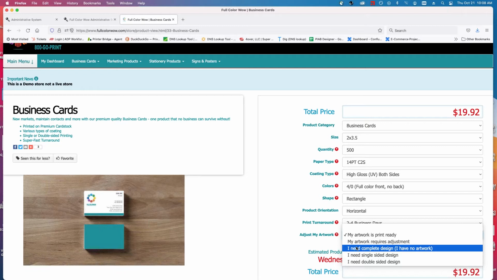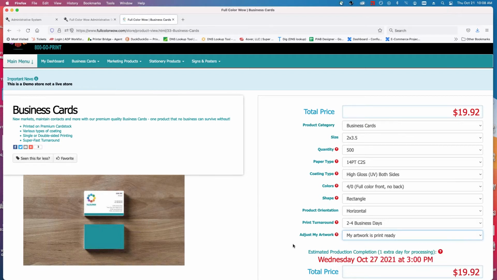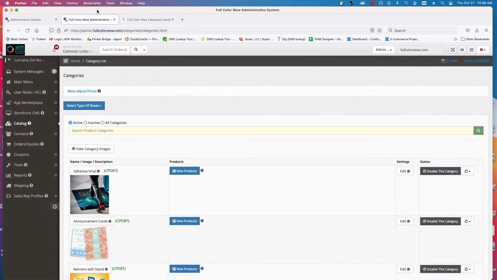Okay, so if you wanted to charge $25 for a business card for adjusting the artwork, let's say you need adjustment, so you want to charge $25 for that, but you need complete design, you want to charge $50 for that. Well, you can adjust that price and make it $50 for like a flyer and brochure, and maybe $200 to build an entire complete design. Okay, so all that would apply.